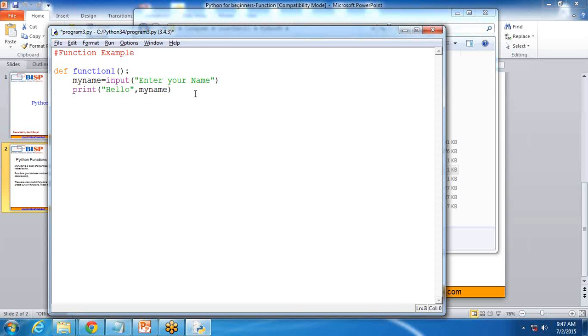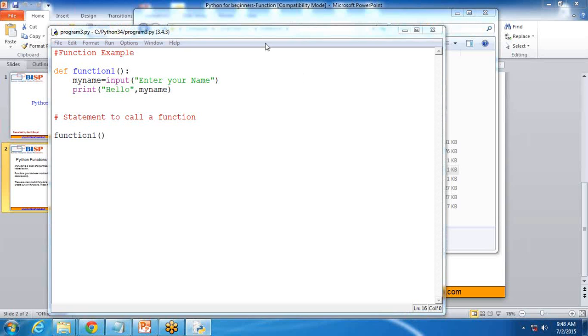Now to call a function, I write a statement here to call the function. How to call this function? We simply write function1 with brackets open and close.